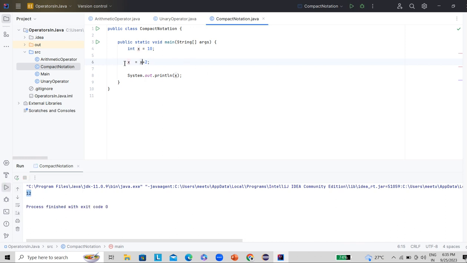Yeah, here. So this is how we do usually, right? Compact notation is nothing but, while using the assignment operator like this, sometimes we may have to use the same variable on both sides of the operator, right? Like here we are using the x variable here also and here also. So we can eliminate repeating the variable and use the compact notation, which is nothing but the shortcut basically.